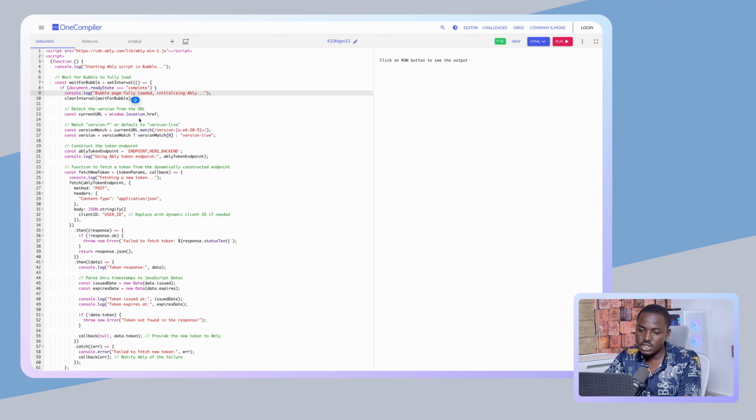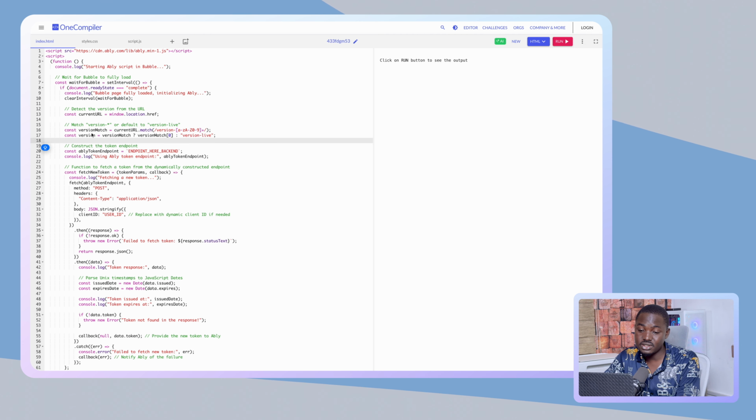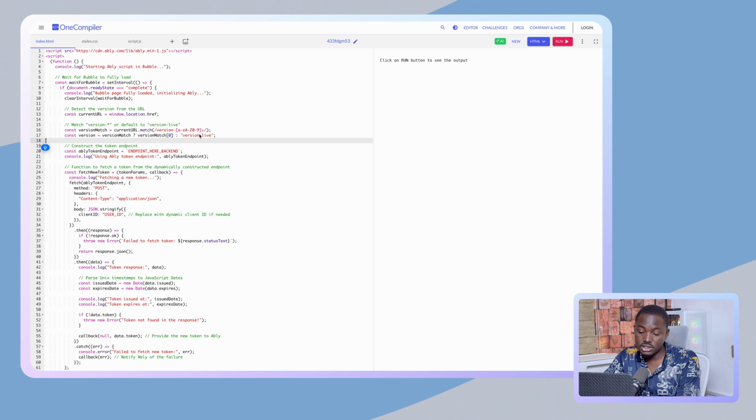Okay, so we have our code here, and what the code does is it loads a script from Ably, because this is like an SDK base, and then it creates a state. It first checks that the bubble is fully loaded, and it checks the version we're interacting with. Not really important in our use case, but if you want to handle version live or version test, etc. So version match is version dash, and if it is not, version match is live, right? So this is it, but we will not be using this part.